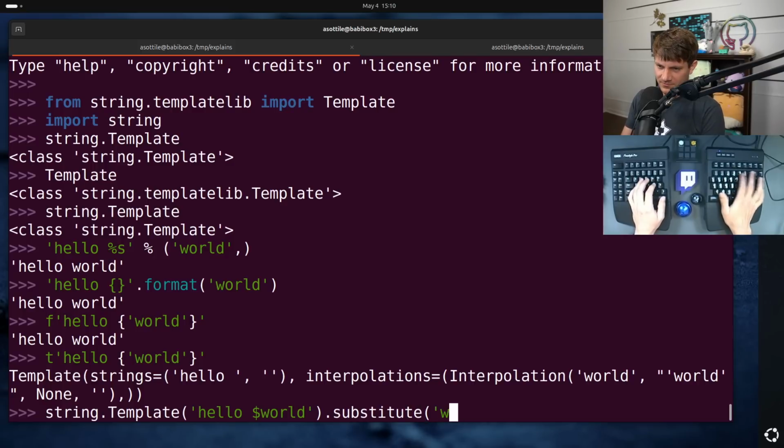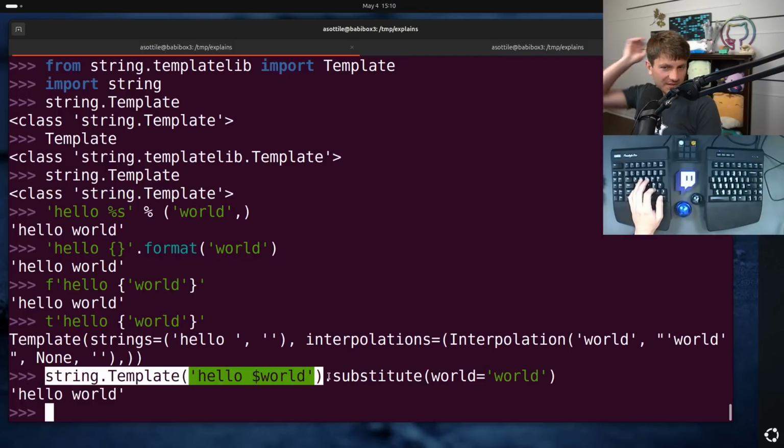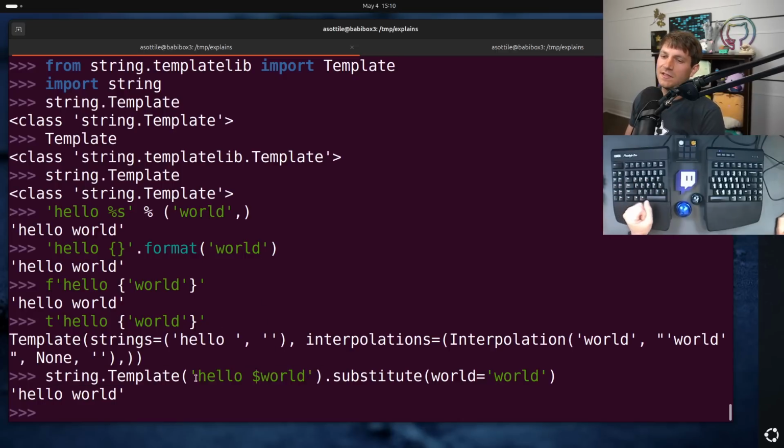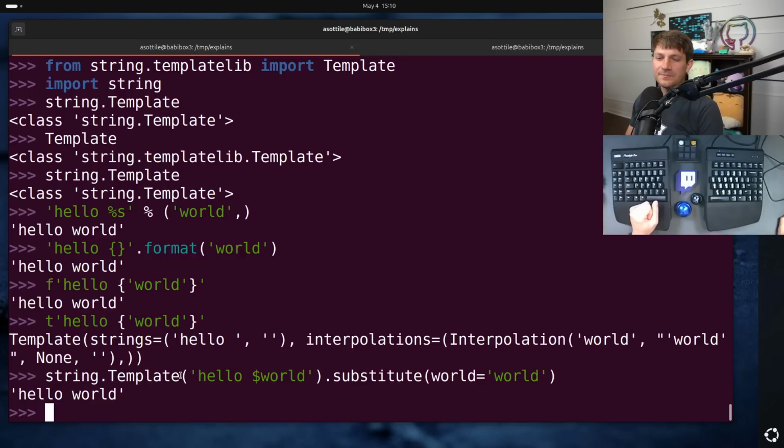world equals world. So yet another way to do templating. And this is actually very similar to the new template lib stuff, which gives you a common interface to write something against an interpolated string, and then you could override substitute to escape the values. Looks very similar, smells very similar.